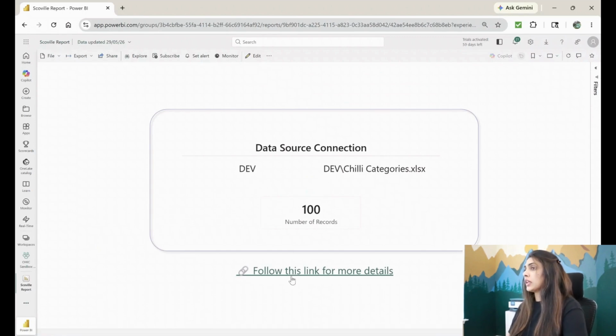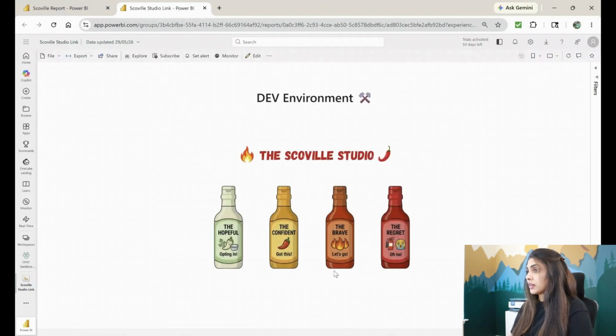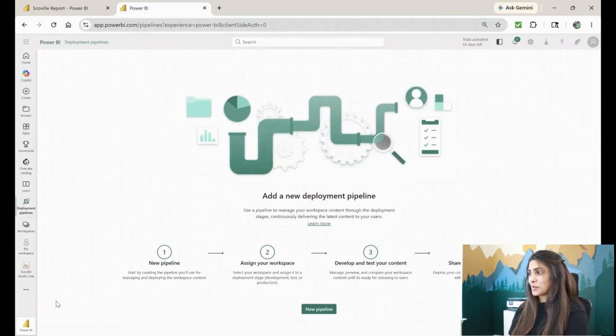Now let's check out the link that we just added. When I click it, it should redirect straight to another report in the dev environment, which it's doing. That's perfect. Now to the exciting part. Let's create a deployment pipeline.